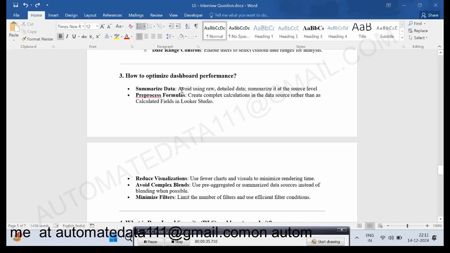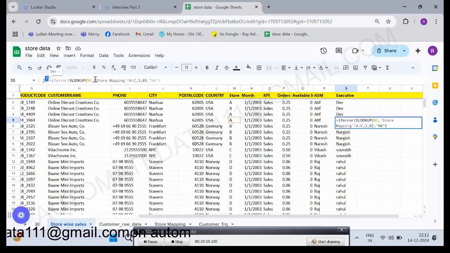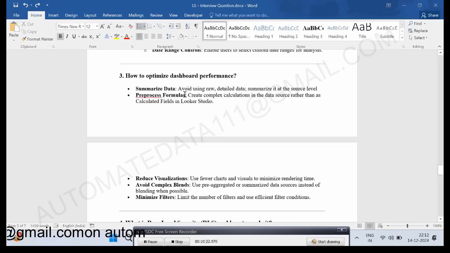During the data connection, make sure that you put summarized or less data, and also handle the formulas. Heavy formulas should be applied in the data source. I am using Google Sheets, so you can add multiple formulas into your data source as fields, like I have applied one formula here. This helps me avoid applying heavy formulas in the table sections. This way you can reduce the size of your formulas, and Looker Studio will take less processing time during user selections.